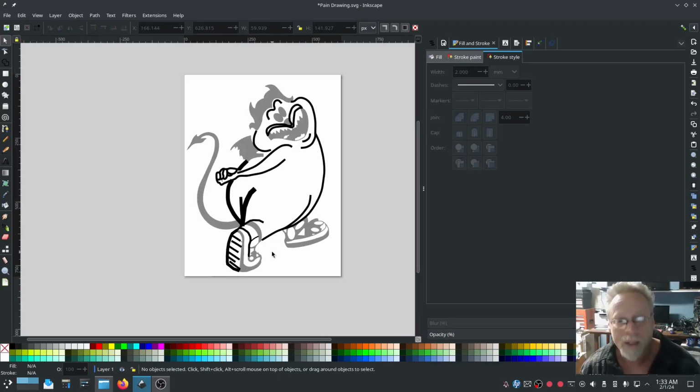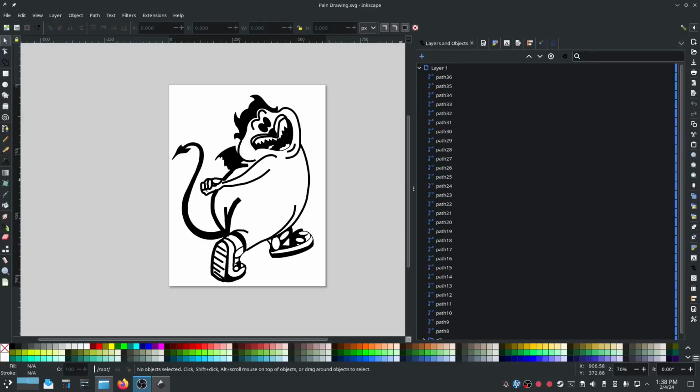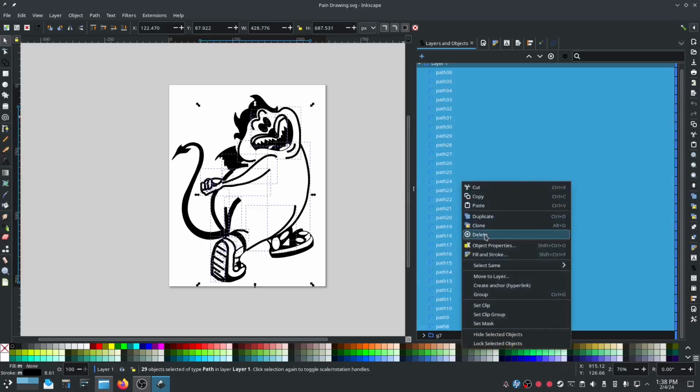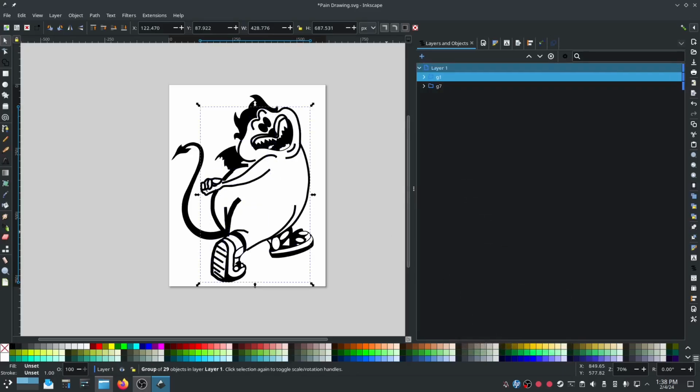Love it when a plan comes together. And a couple days later, fully rested and ready to go. Picking up from where I left off, I'm going to take all of these things that I made, select all of them, and group. After grouping, I'm going to hide and lock so I can't accidentally change any of it.